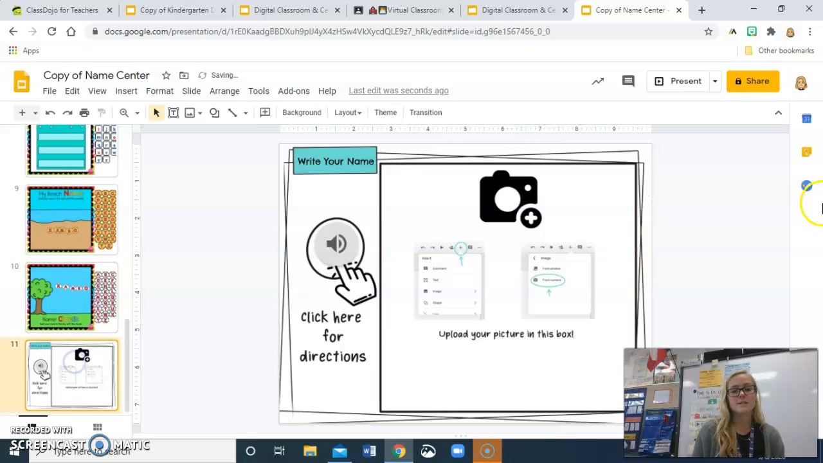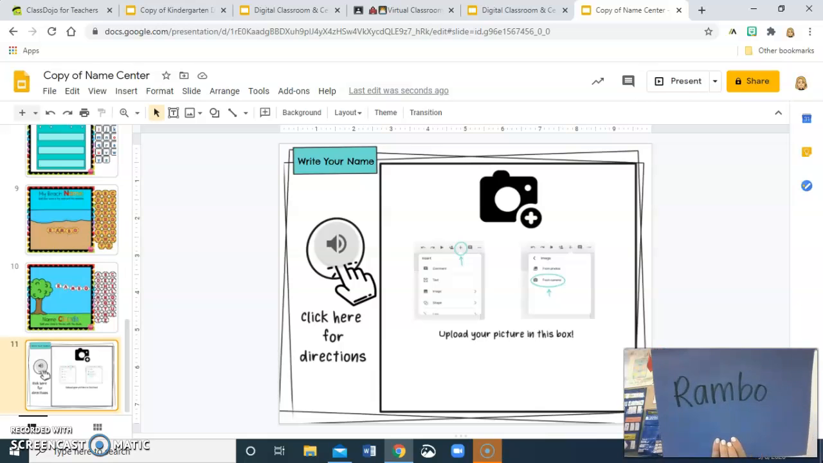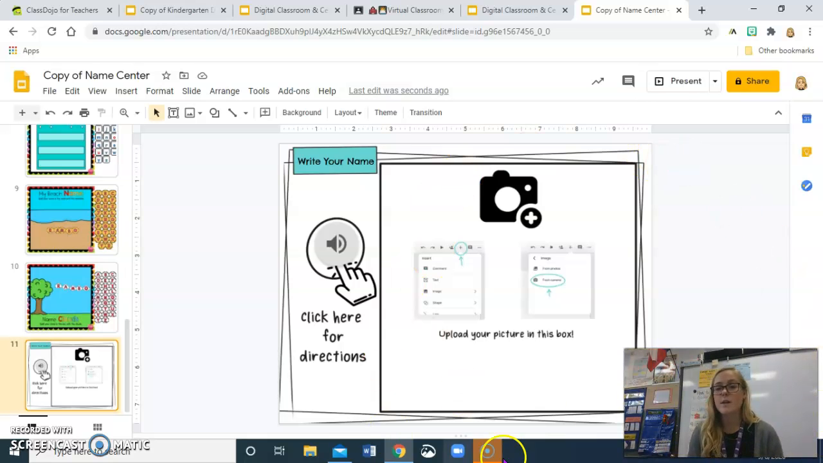The last page in this center is a place for you to upload a photo of your work. So if you want to take a piece of paper, any piece of paper will work. You can write your name using a marker, a crayon, a pencil on the piece of paper. And then you'll take a picture of it. Whatever your picture looks like is what you will upload into this box. You might need some help from your parent to help you upload the picture. This slide is up to you.